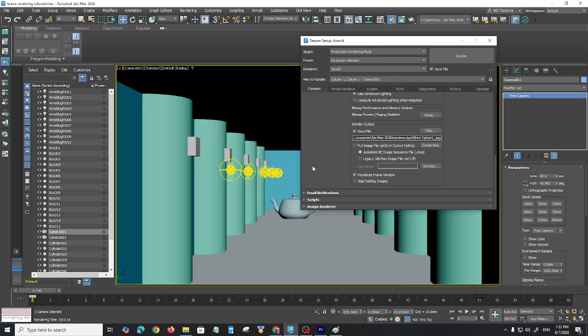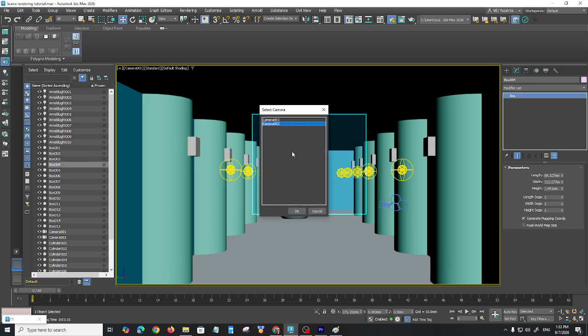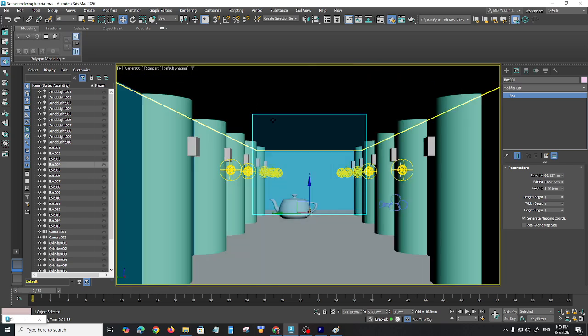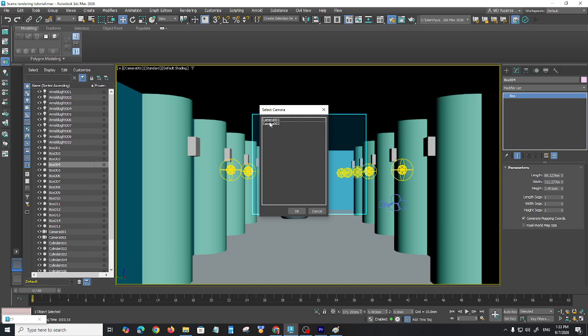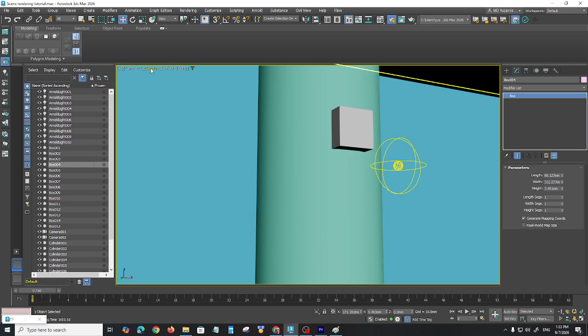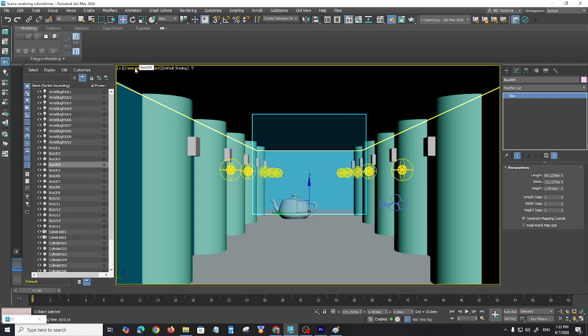If you want to continue rendering your other camera shots, once you're done with the first one, you hit C on the keyboard. Hit C, and then this pop-up will come out, and then choose number 2. Or you can go to camera, just change it here, right?